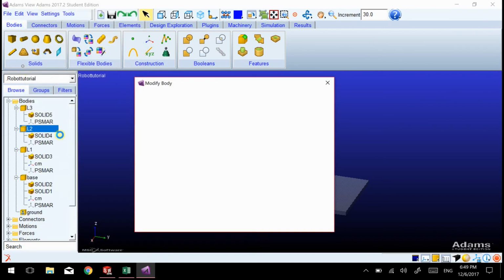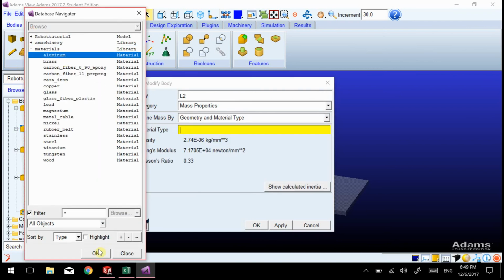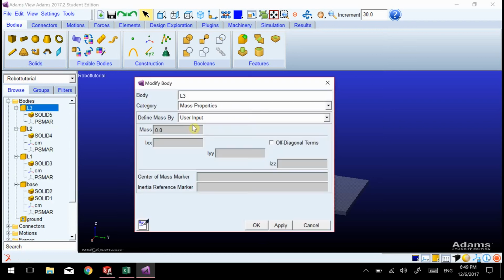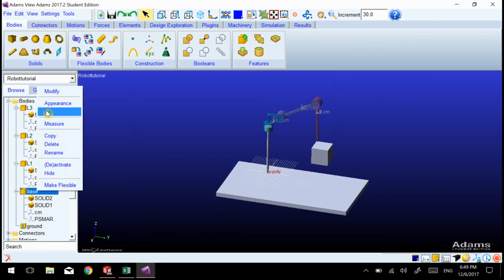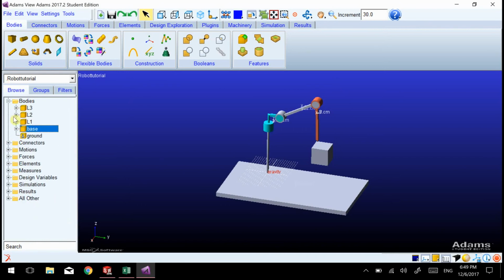okay, modify, geometry, material type, aluminum, okay, apply, okay, and modify, geometry, material type, aluminum, okay, okay, okay. Check this last one, make sure we did that, and we are good. So now we've imported it, added material types, and now I believe we are ready to do the joints.